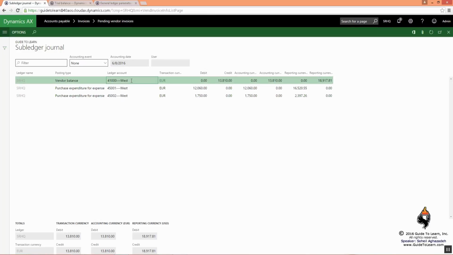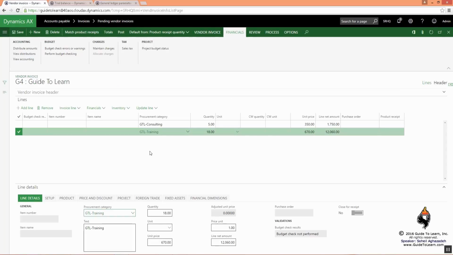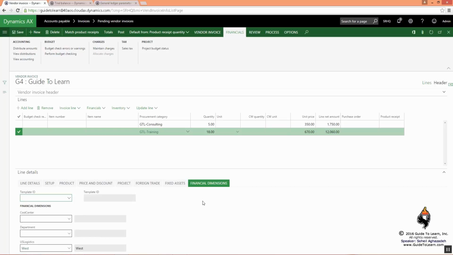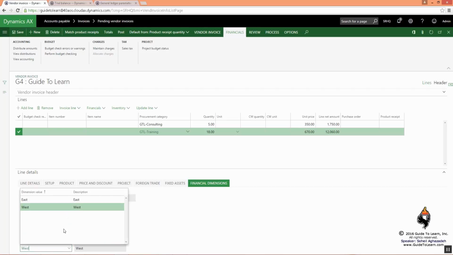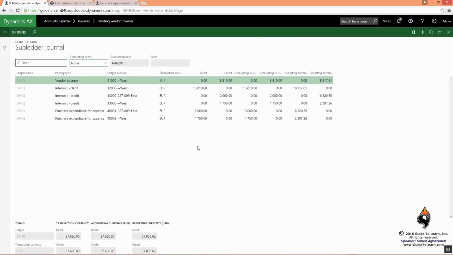which happens to be coming from the posting profile. Can I change that? Can I override it? There's a section called line detail. And for this line, I can indeed update the financial dimensions here too. Like for example, put a cost center, put a department, as well as changing the US logistics and go back to the view accounting. And you see this time inter-unit will be appeared.